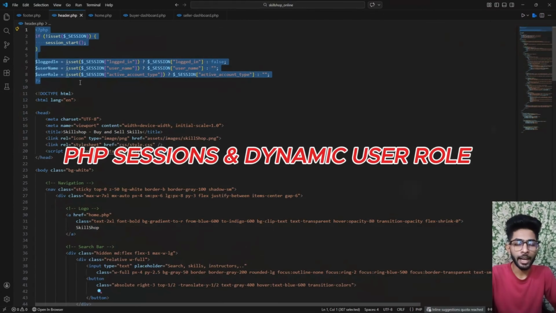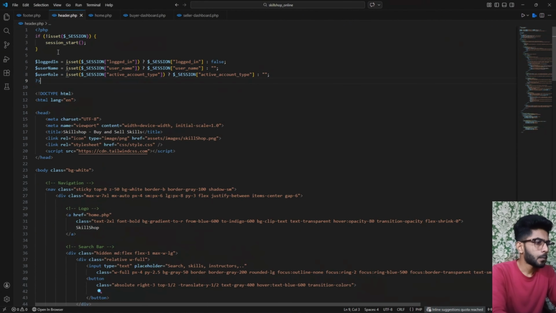PHP section and dynamic user role. First we handle PHP sections at the top of home.php. Session start ensures we can access session variables anywhere. $is_logged_in checks if the user is logged in. $username and $user_role are used throughout the page to customize buttons, dashboard links and profile info dynamically.